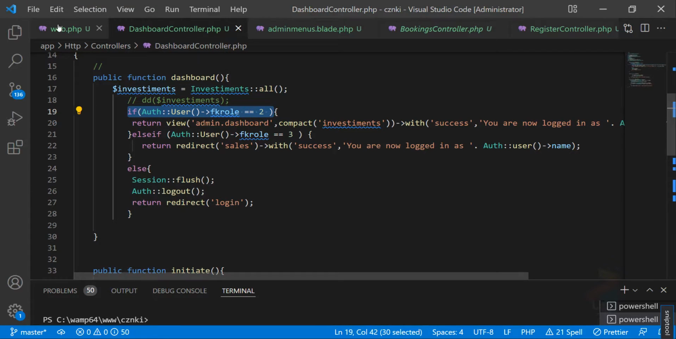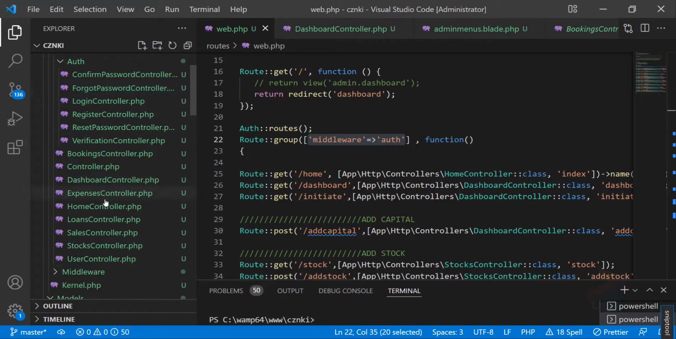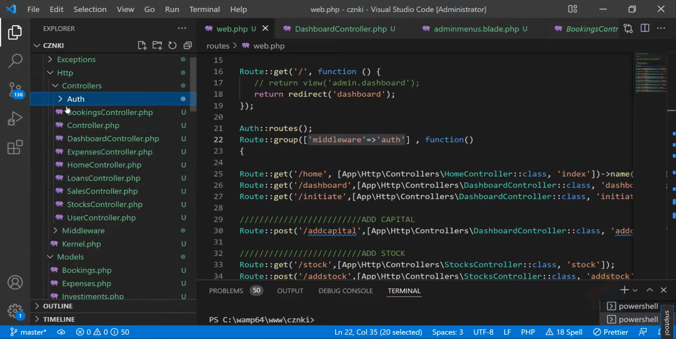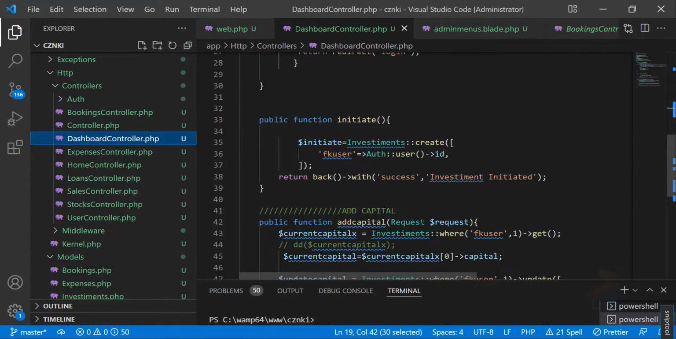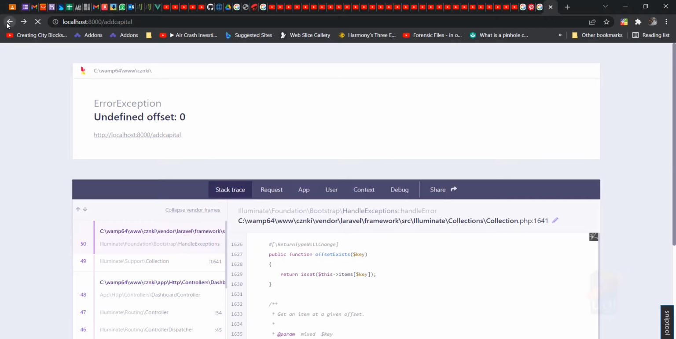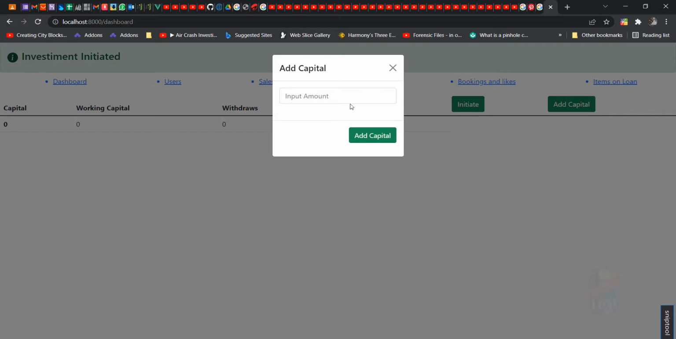So I'll go to the controllers, then I look for the investments controller. Okay, dashboard controller, I think, is where I'm adding the investments. So initiate, add capital. All right, so I know why they couldn't, because I've not made an initiation yet. But with the initiate, there is another way of using it. That's the installation. So I initiate. Right, so I choose to add capital, 100,000, and 100,000 is added.